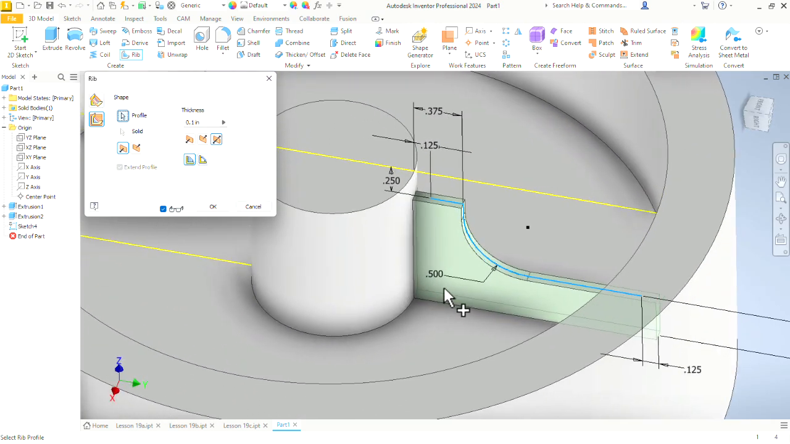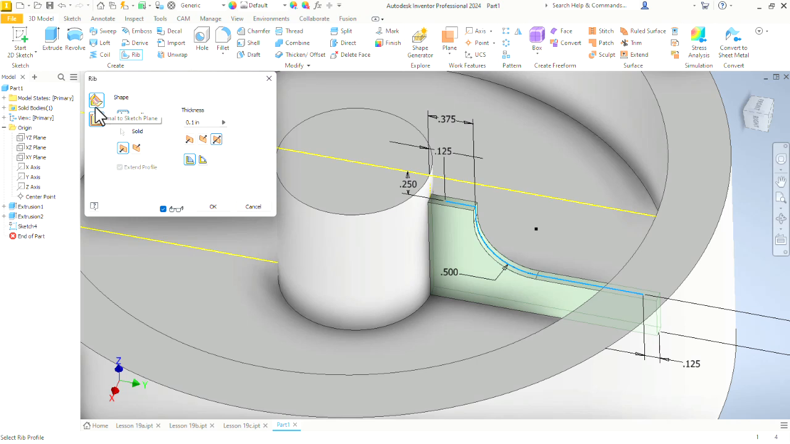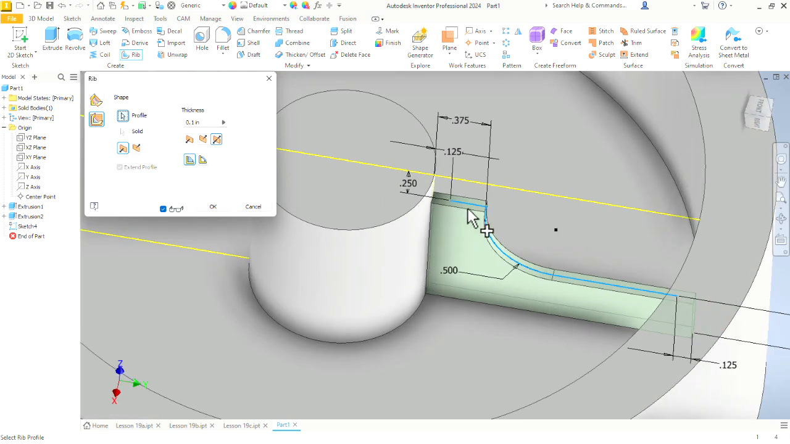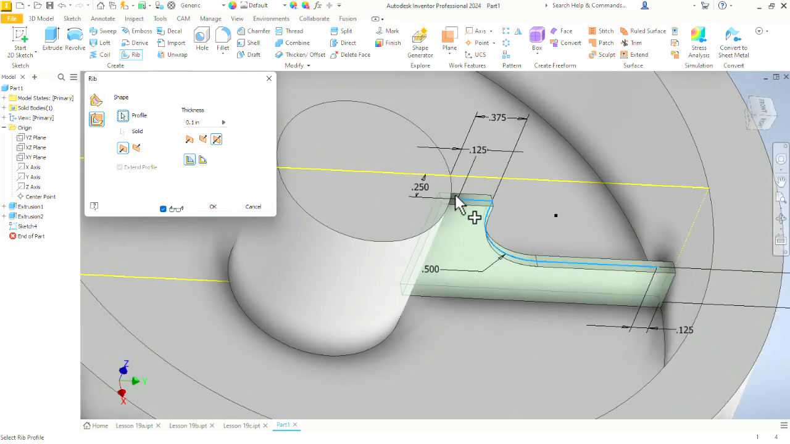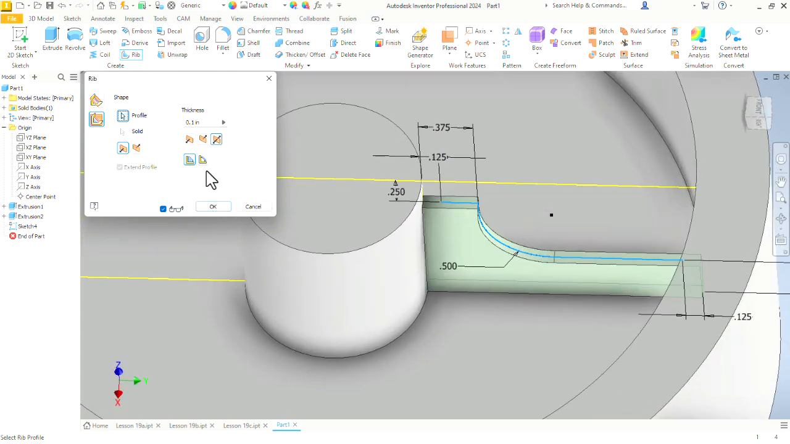Notice in this situation, we do not have the option to create a draft. That was in the normal to sketch plane mode, but that does not appear in parallel to sketch plane. There's not a good way to create a draft on this face as we are drawing it.